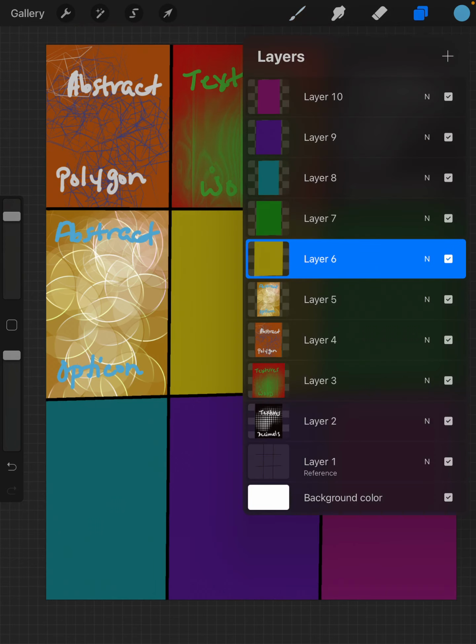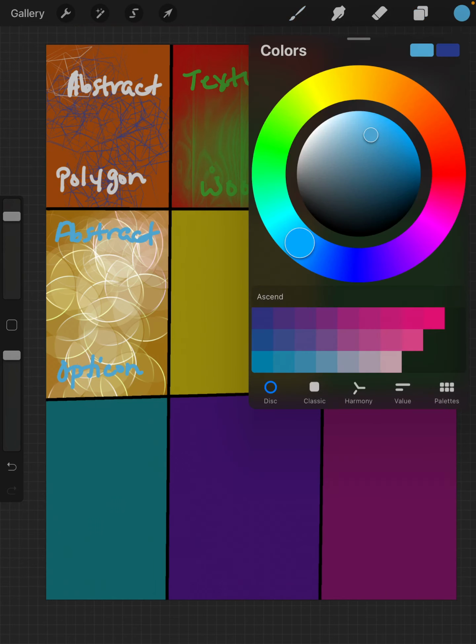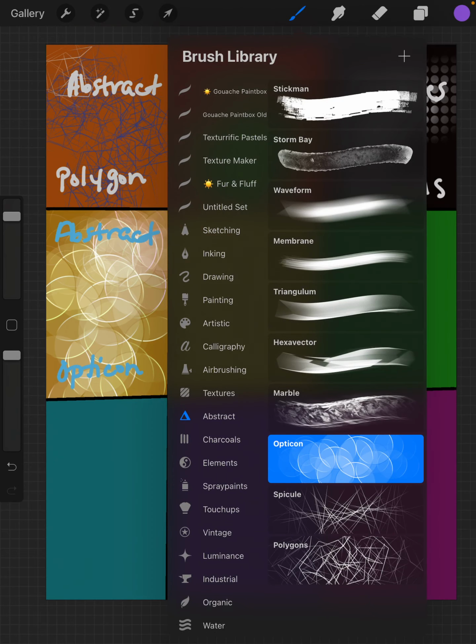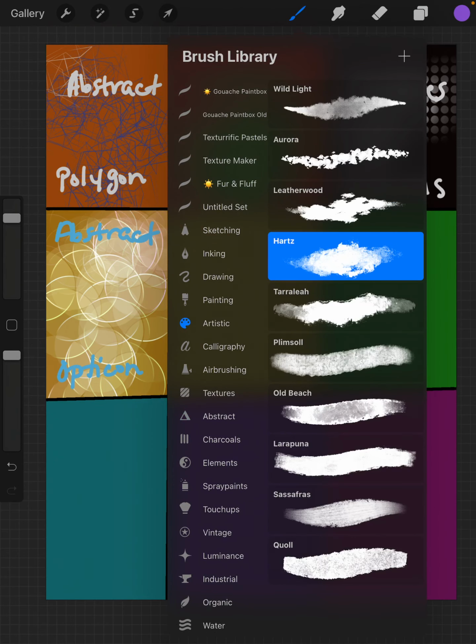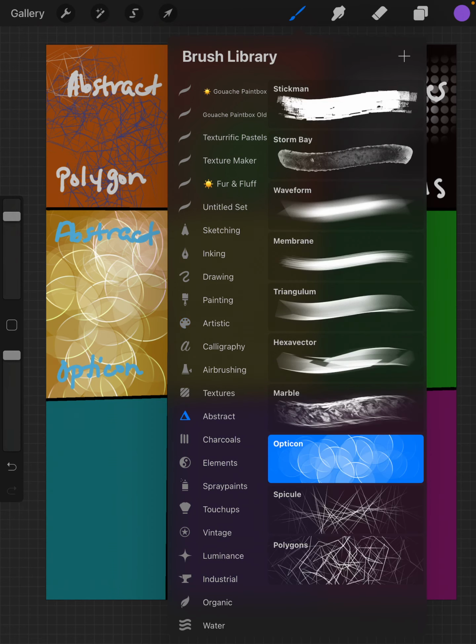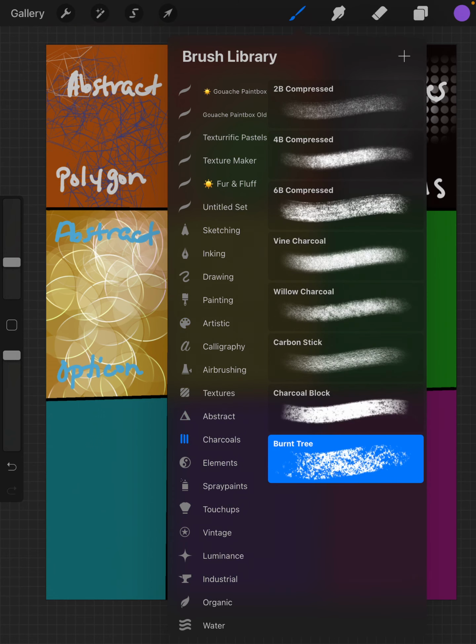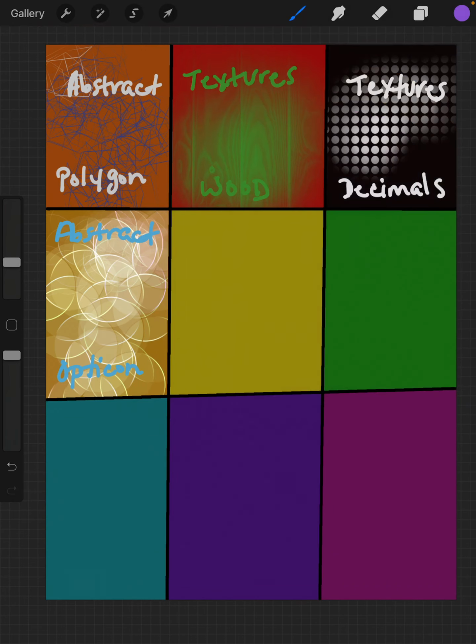So now I'm going to my next layer, which is layer 6, and that's kind of a mustard color. Maybe I'll do some purple. Okay, so I'm looking at artistic. That doesn't look interesting to me. Abstracts are pretty cool. Charcoal, I like that burnt tree. Yeah, that looks pretty cool. Okay, so we'll do charcoal. Ooh, that's nice.